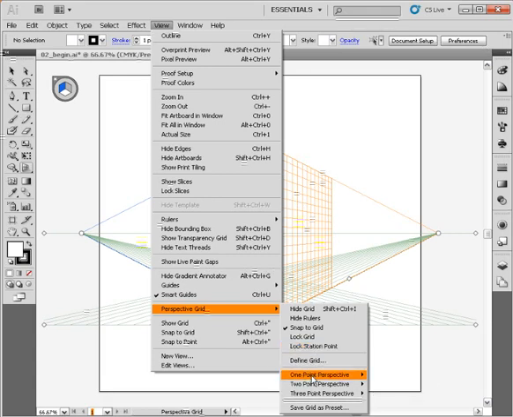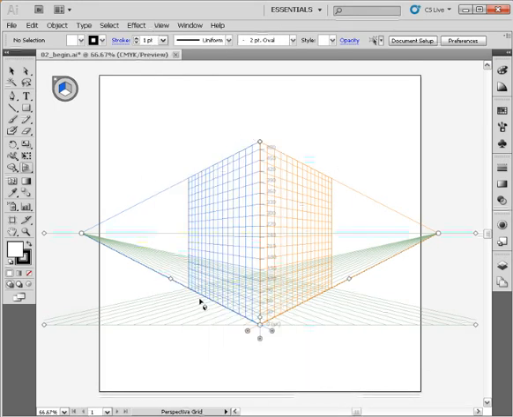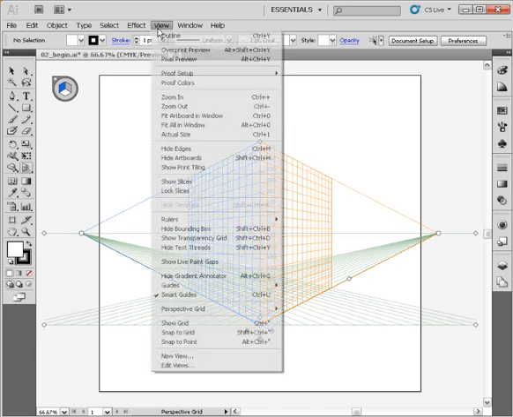We're going to skip Define Grid for now. We can come over here and specify if we want a 1-point perspective, a 2-point, or a 3-point. Notice that by default in Illustrator, the perspective grid is a 2-point perspective. We have 2 vanishing points here. So let's look at how to change that.